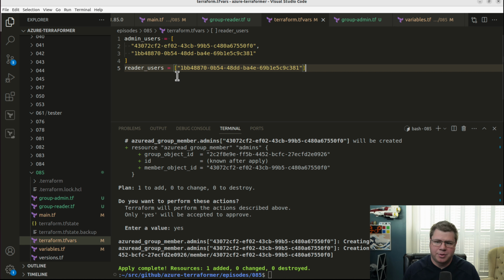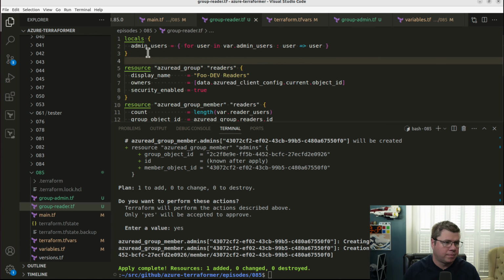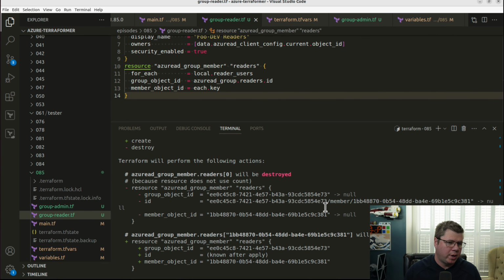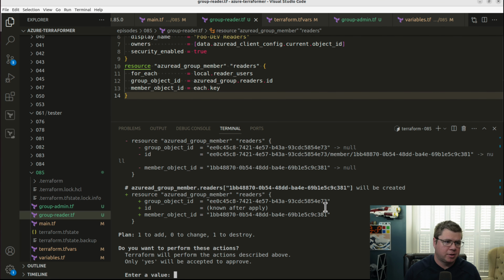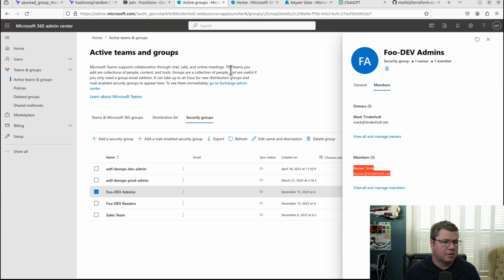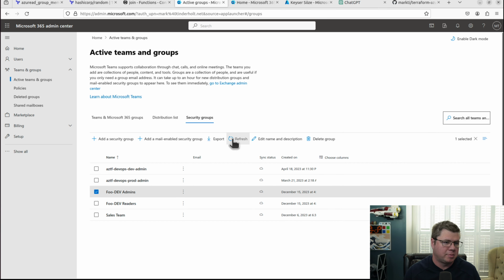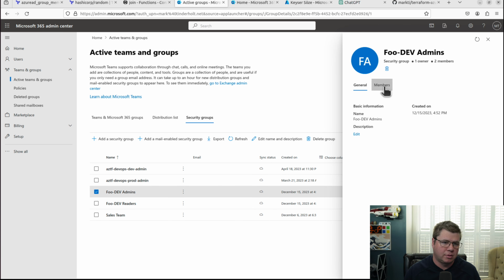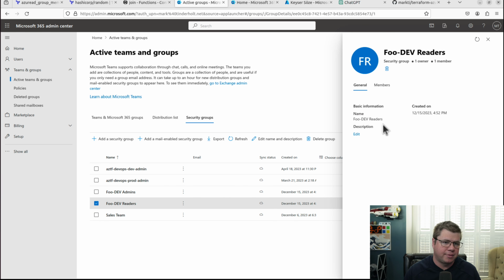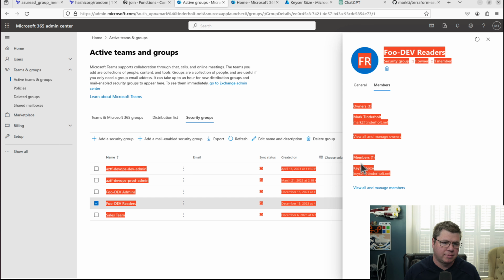Wonderful. So now let's do the same thing for your reader users, and we should be off to the races. And we can see that again, we are drop creating because we're transitioning from the count to the for each meta argument. Okay, now let's go check out what we've created here. Let's smash refresh. Now admins should have 2 members, right? There we go. And then our readers should have 1 member, just Kaiser, right?